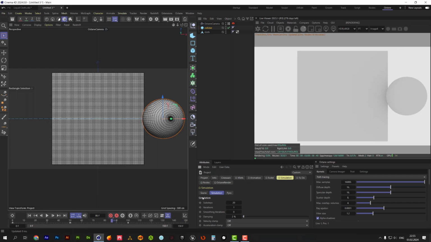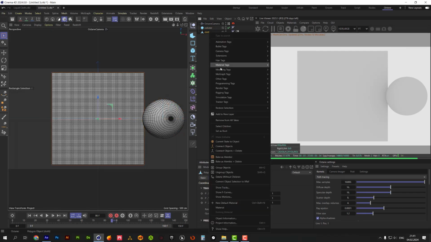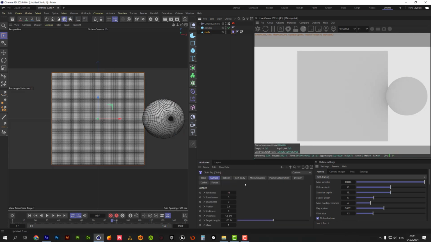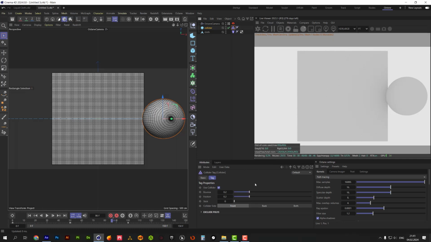To prevent the cloth object from falling, the gravity should be set to 0 in the scene simulation section. Let's add a cloth tag to the cloth object. Set bendiness to 0 and friction to 1. For the collider object, we will use a collider tag with friction set to 1.